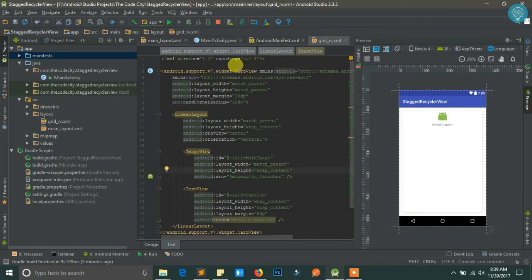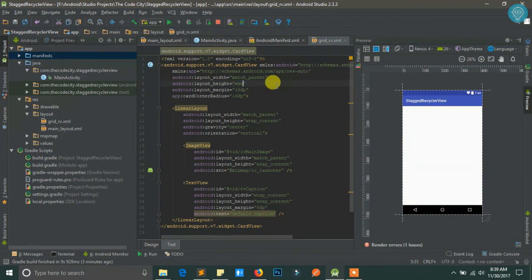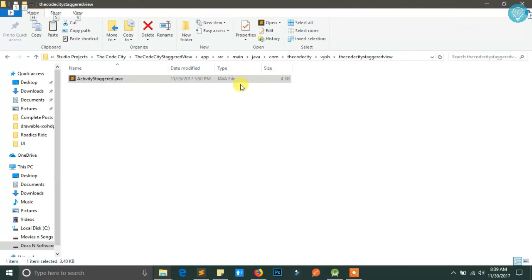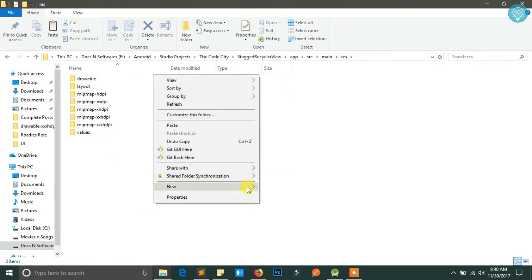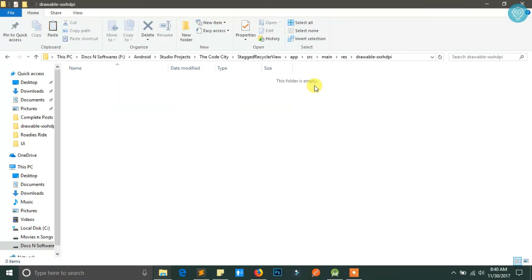The problem we have, I think, is this CardView is set to match parent. That's us taking full available height. Just set it to wrap content, and it should work. And at the moment, we also have the scrolling is kind of slow. We don't want that. So what we need to do is, we just transfer all these drawables to a new folder. Let's name it drawable-xxxhdpi, and then copy it here.